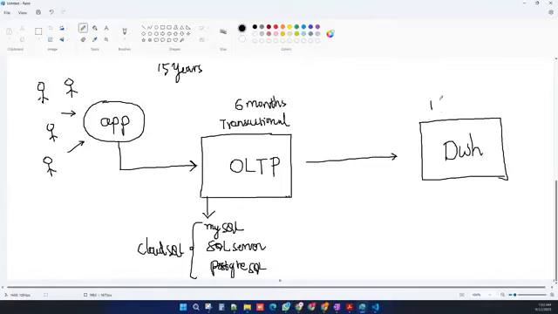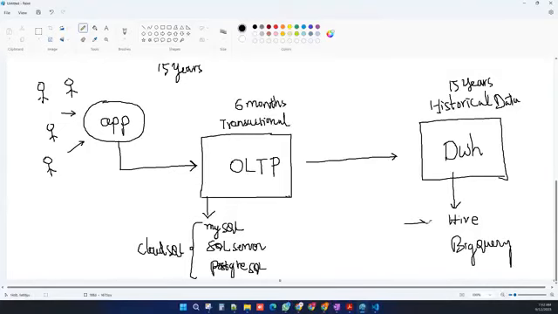Okay, so here we are going to have the historical data. All 15 years of data will be available here. Okay, so one of the solutions for a data warehouse is Hive. In Google Cloud Platform, one of the solutions is BigQuery. This is on-prem, this is cloud. Okay, so this is how it happens in the real world.